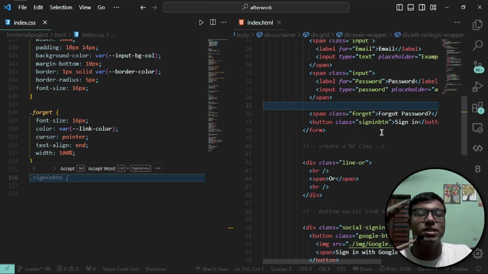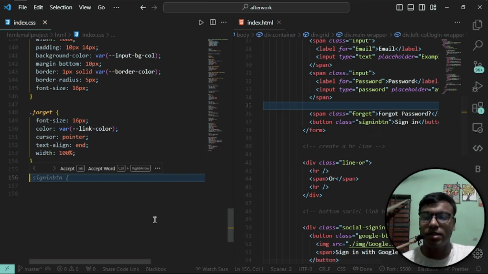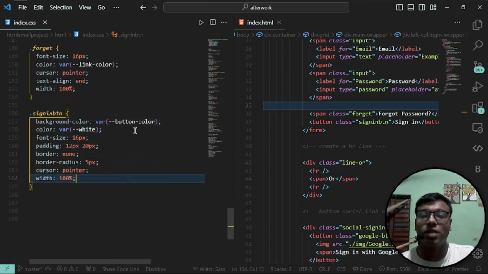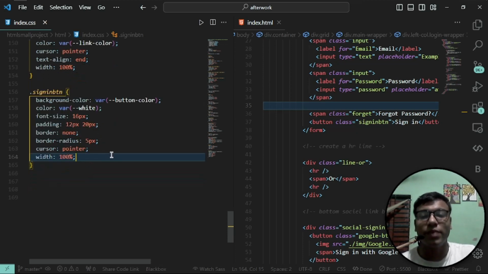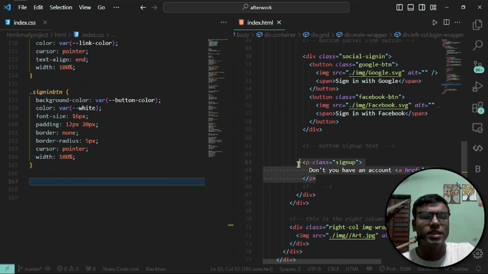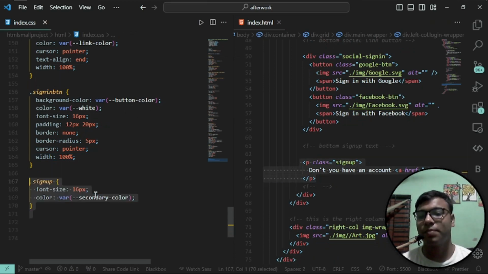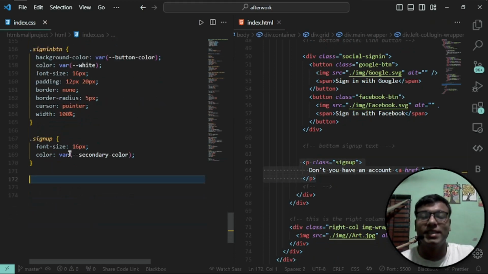And then we'll style the sign in button. Target the class sign in button and give some style: background color set to the button color, color white, font size 60 pixel, padding top bottom 12 pixel and left right 20 pixel, border none, border radius 5 pixel, cursor pointer, with width 100%. Then we'll style this part: target the sign up class and set the font size 60 pixel, color secondary color.